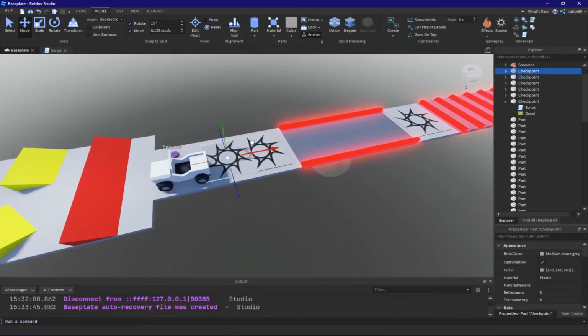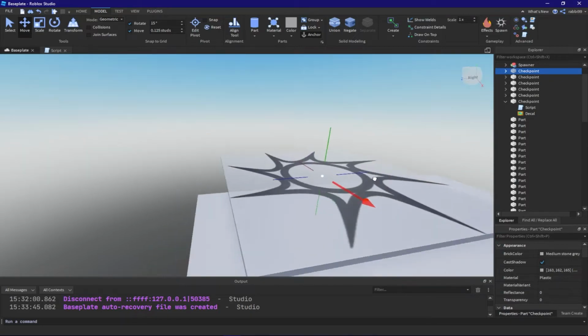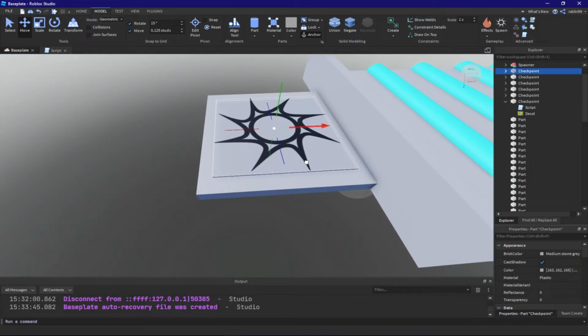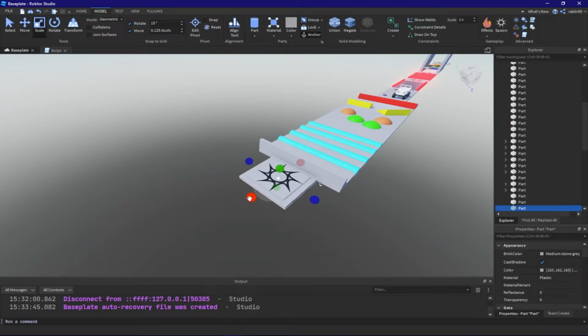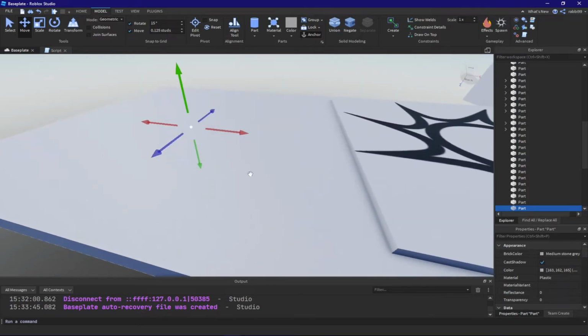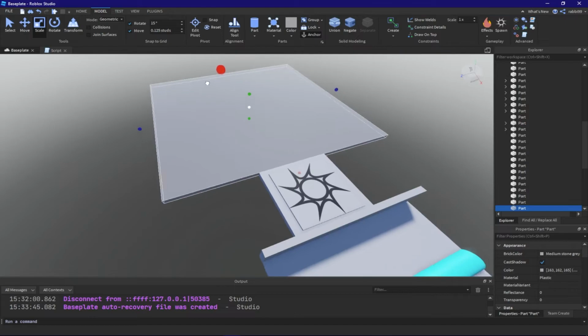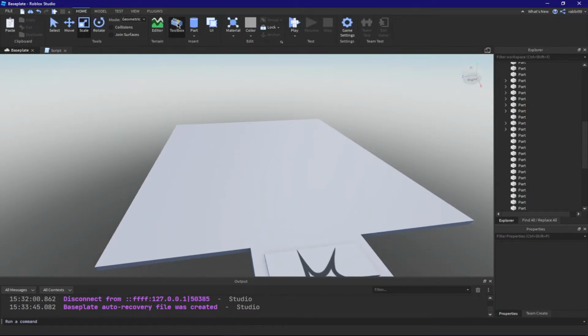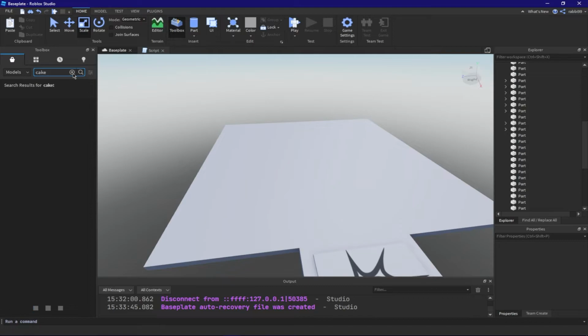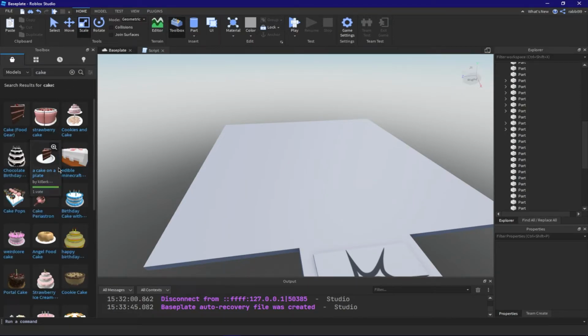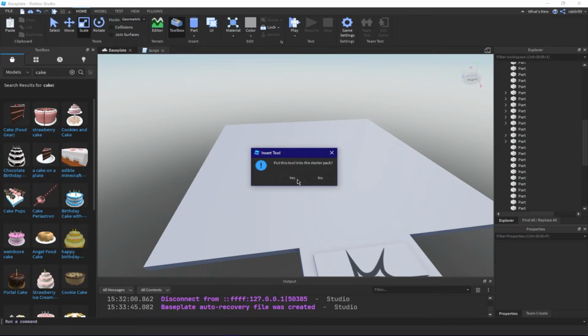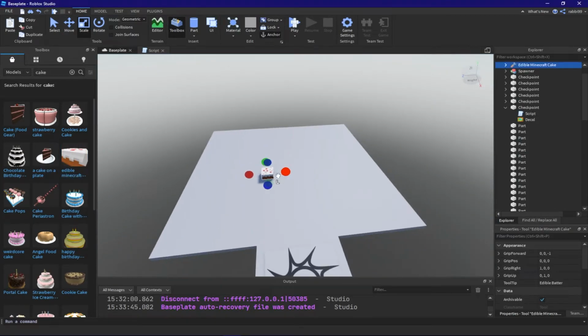Let's add the final checkpoint right here. And let's finish this obby with a huge cake or something. So let's duplicate this and make a huge platform. And let's look for a cake in the toolbox. Cake. And this one seems to be edible according to the title. So let's not put it in the starter pack and make it big.